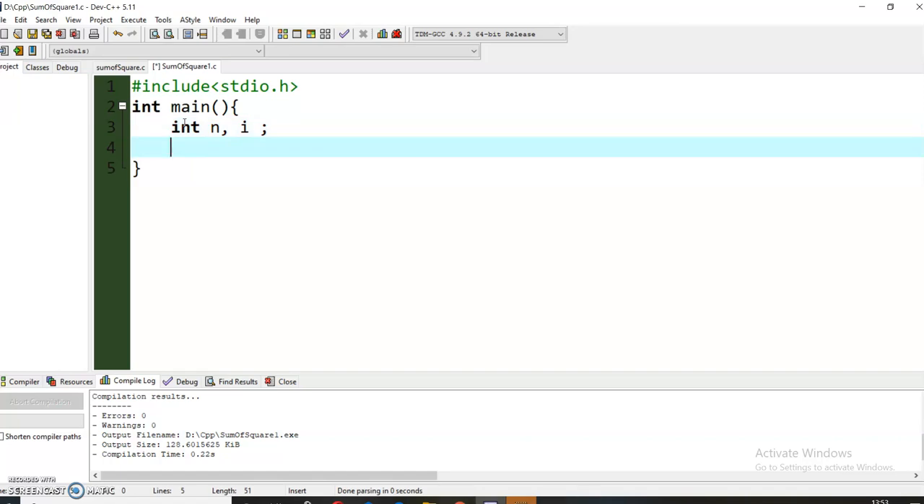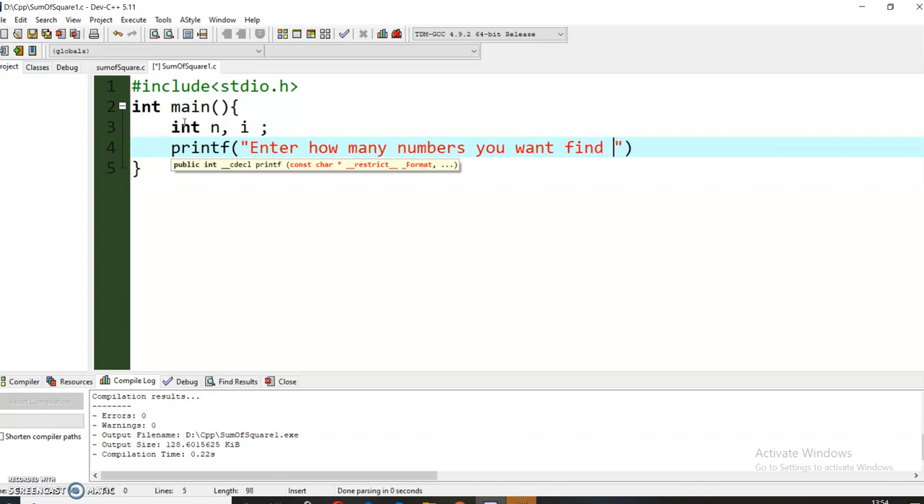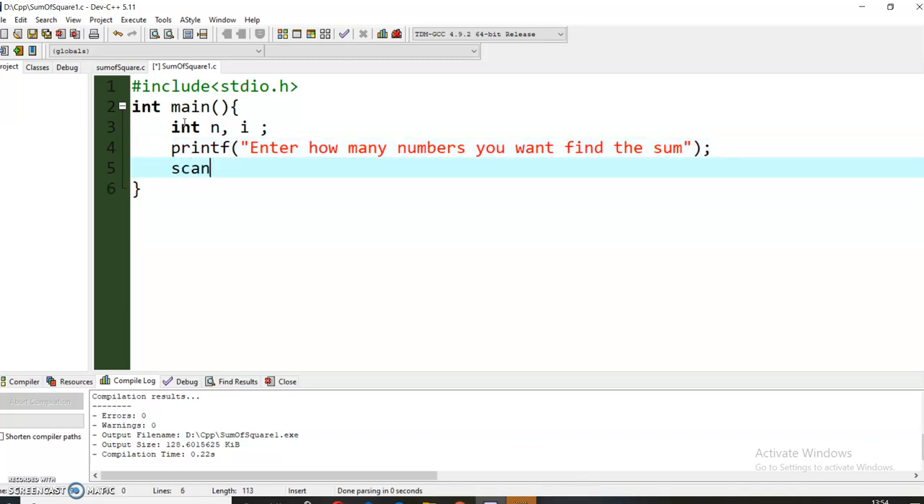First of all, I will be displaying a message to the user with printf: enter how many numbers you want to find the sum. Now I will be writing the scanf function to take the input: scanf %d comma address of n.